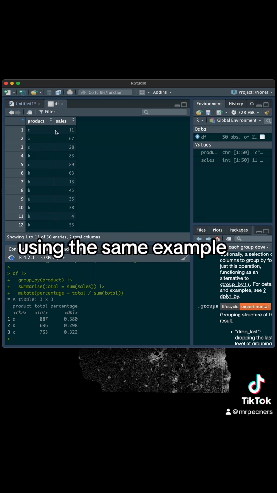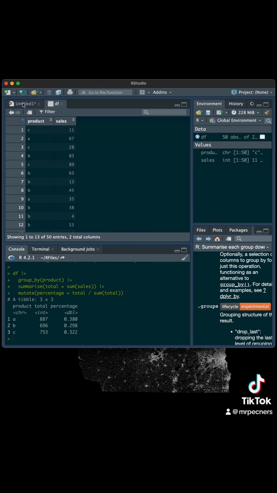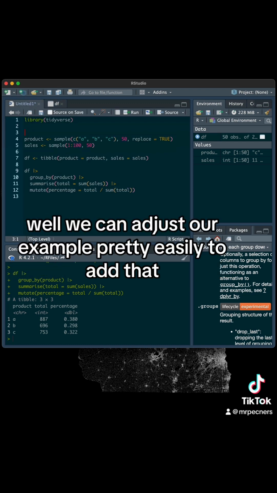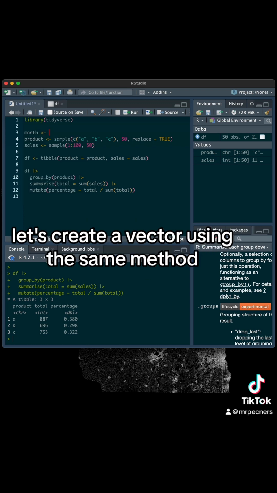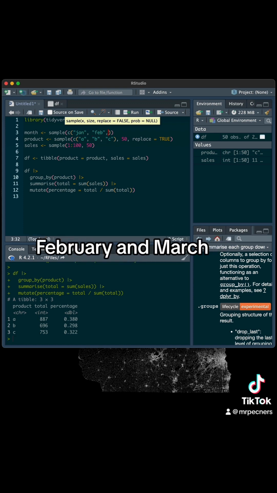For instance, using this same example, what if we also had the month of these product sales and we wanted to group by the product and the month the sale was made? Well, we can adjust our example pretty easily to add that. Let's create a vector using the same method, and we'll just use the first 3 months. So let's just say January, February, and March.